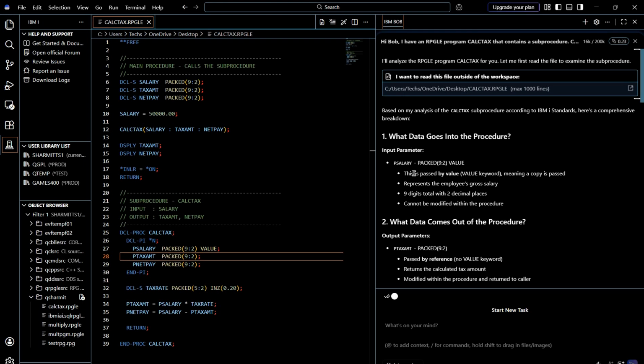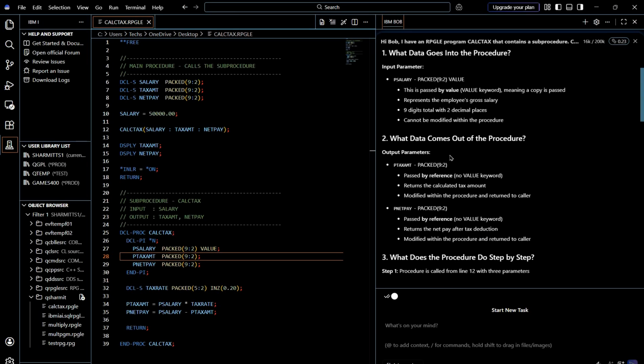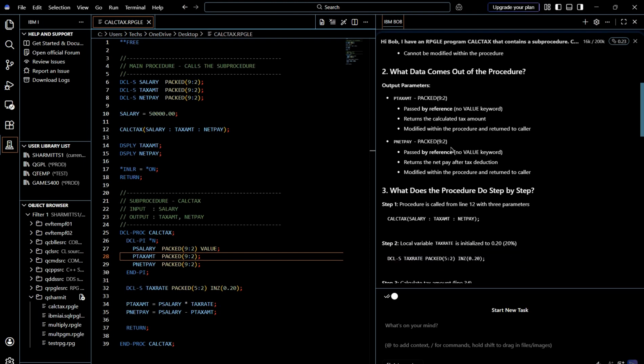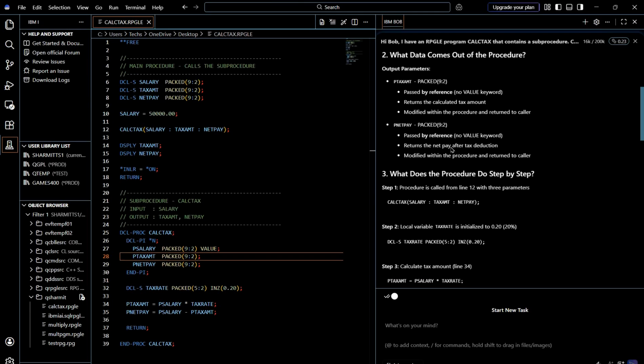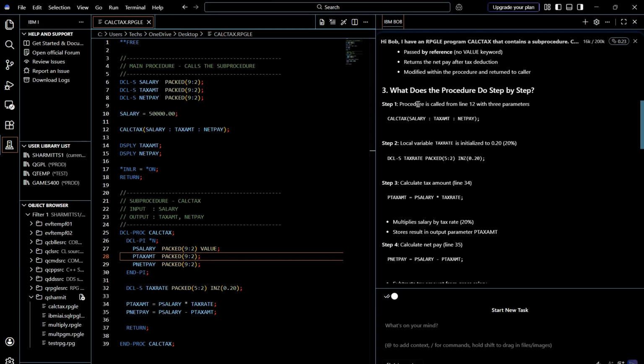So it shows what data goes into the procedure. It returns P salary. It provides the data type with value. This is pass by value, meaning a copy is passed, representing the employee's gross salary, 9-digit total with 2 decimal places, which cannot be modified within the procedure. Okay, so these are some statements that you need to verify, otherwise you might put something wrong in your project. Then it shows what data comes out of the procedure. So it says PTA max amount and PNET pay. Okay, all right, then let's see what it shows in the business logic.